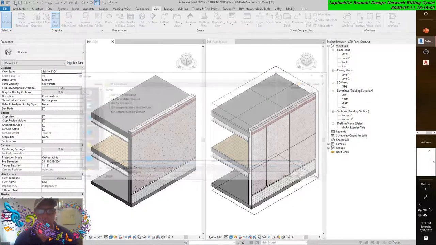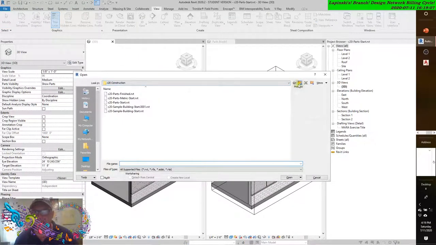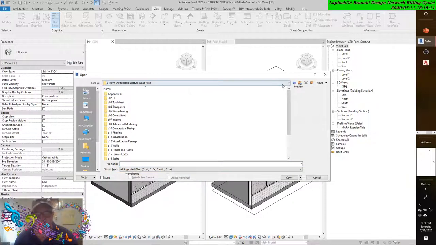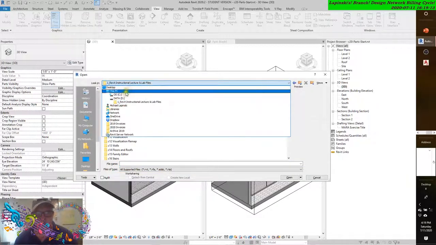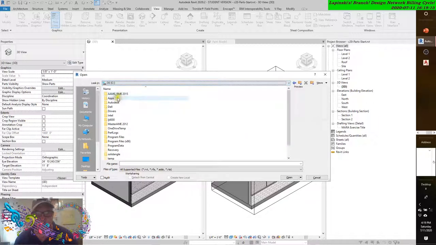Let's go to open, and I'll go to divisions. We have to go down to the root, to the library files, right? Root directory, program data, Autodesk, RVT 2020. We go to libraries, US Imperial.